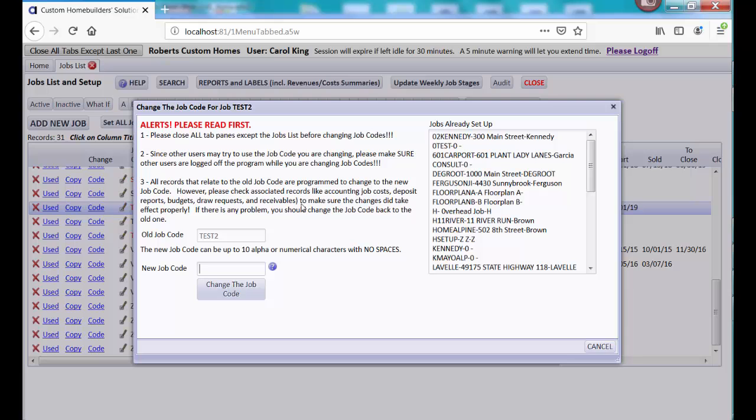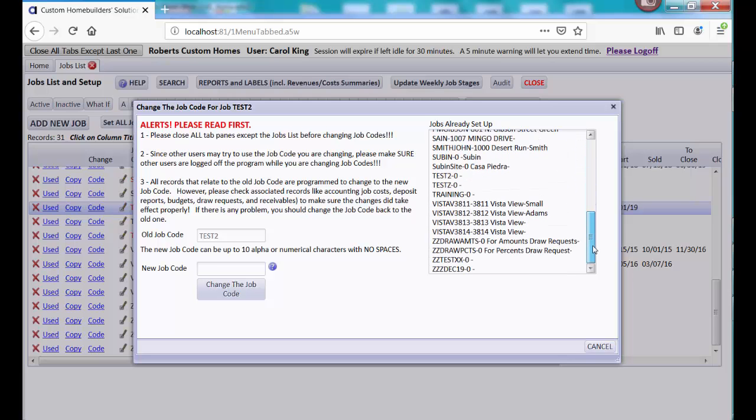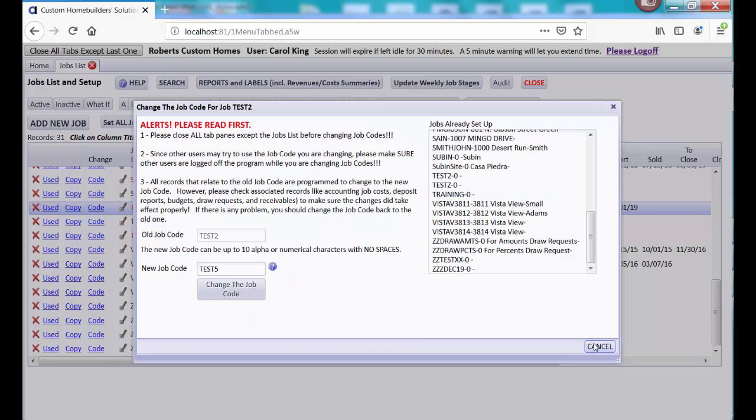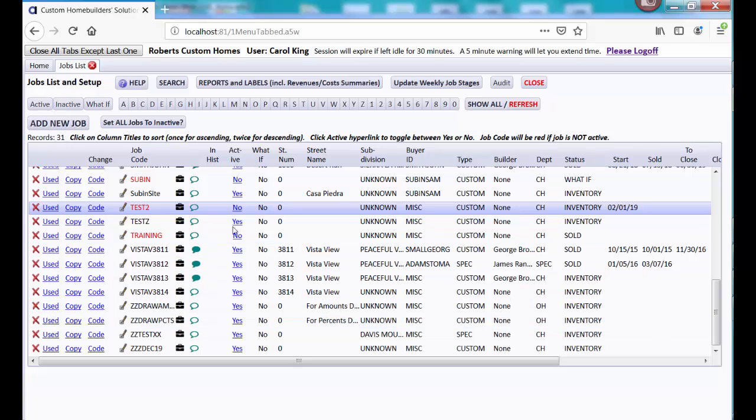Then it explains about that Cascade Update, and it gives you a list of job codes that have already been used in case you need to look at that. But we'll still call this test. We'll now call it test 5 or something. And we'll click the button to change the job code. It says there are purchase or work orders for the old job code that may have used the job code in the PO number. Therefore, the job code cannot be changed. And there's a reason for that, because those PO numbers are assigned with that job code.